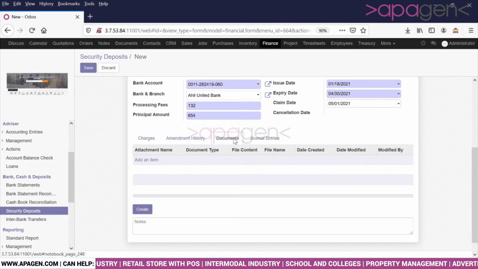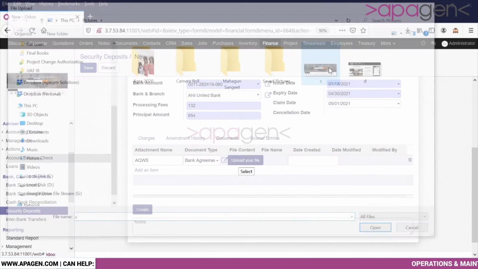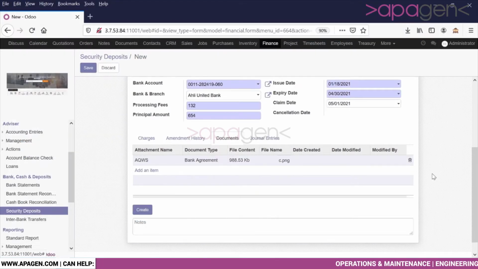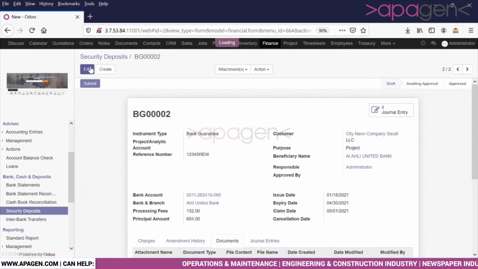You can attach some documents here. There are different kinds of document types which you can create further. Once you do that, you can click on save and the record gets saved.